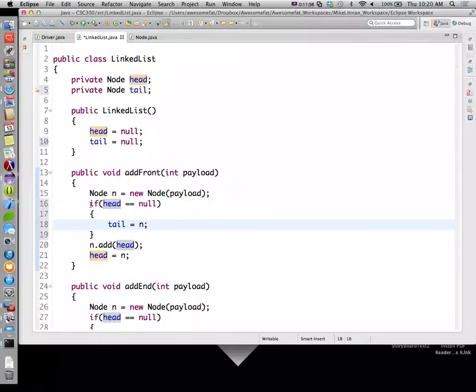But note I'm asking that question before we start adding things onto the list. Because right here, head is no longer null. So I need to ask it first, or at least ask it before this line. All right, so if head is null, this is the first thing we're adding to the list, go ahead and make tail point to this guy because he's going to be the new end of the list, then do the same thing we did before.